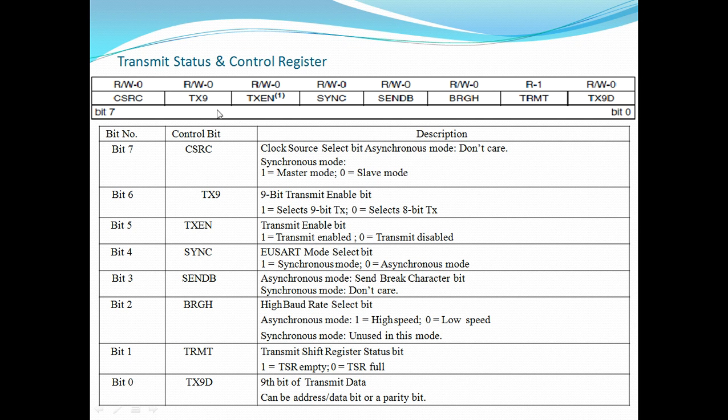The next bit is TX9. Here we set the bit transmission mode for serial communication. If we write 1 to this bit, then 9-bit data transfer takes place, and if we write 0, then the 8-bit mode of serial data transfer will be configured. Generally, while writing a program, we will select 8-bit data transfer by writing 0 to this bit. The next bit is the transmission enable bit.